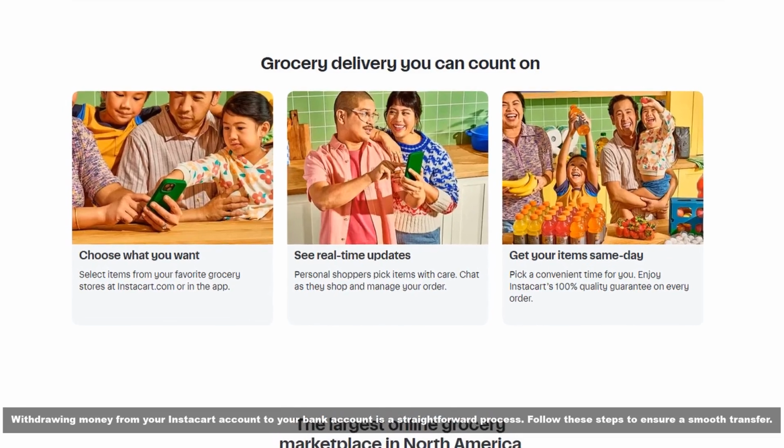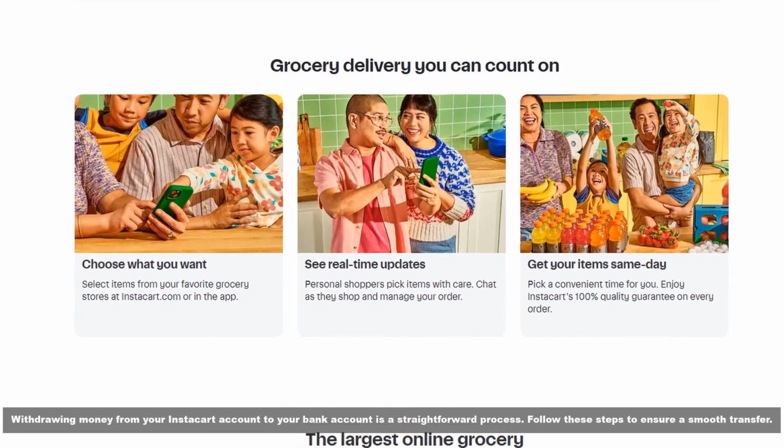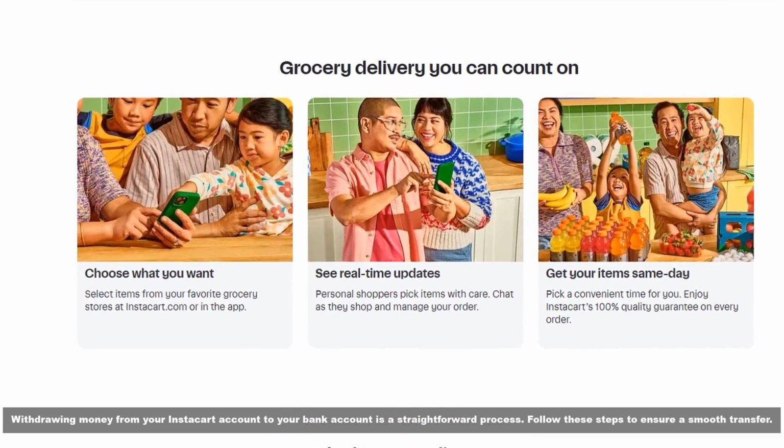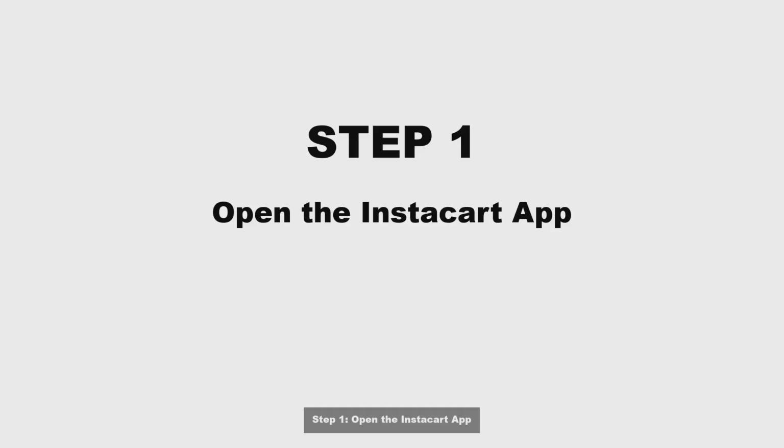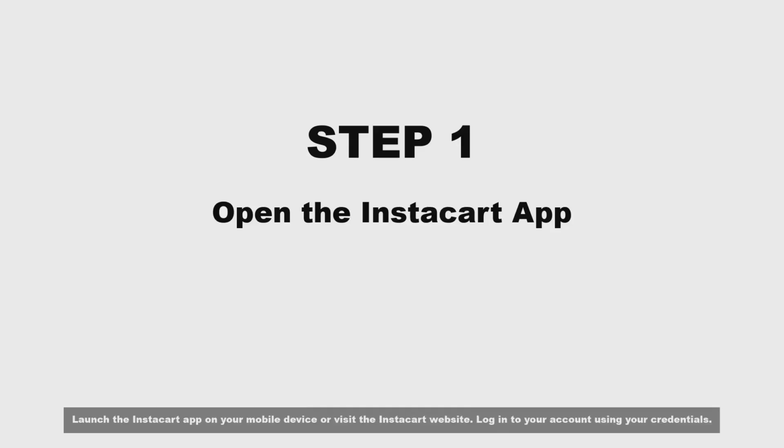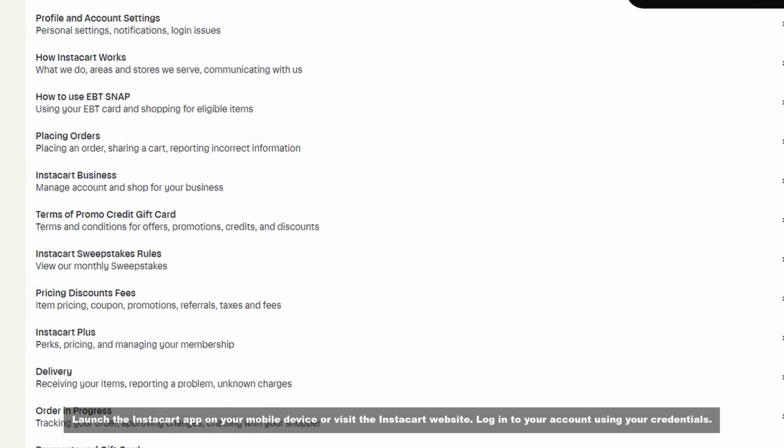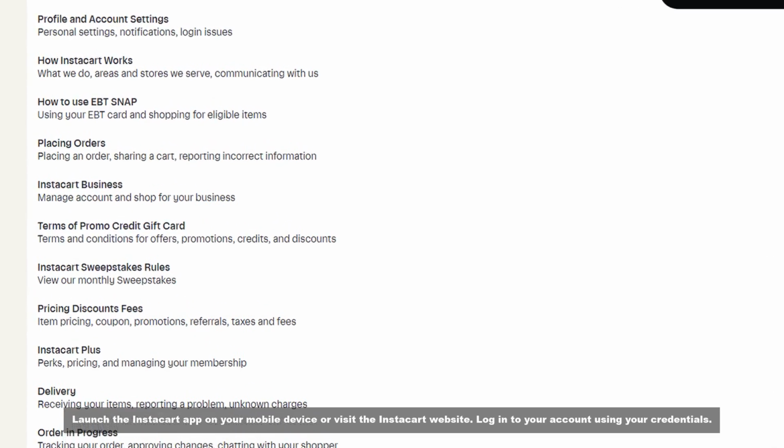Withdrawing money from your Instacart account to your bank account is a straightforward process. Follow these steps to ensure a smooth transfer. Step 1. Open the Instacart app. Launch the Instacart app on your mobile device or visit the Instacart website. Log into your account using your credentials.